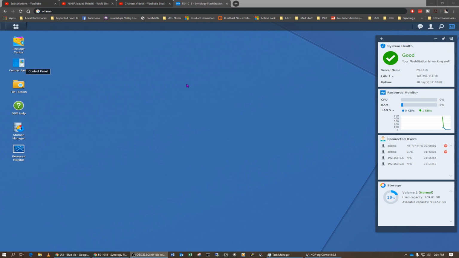What I want to do next is create an iSCSI share on here, and then we will share that with the XCP machine, and we will actually move the virtual machine hard drive over to the iSCSI share, and then we'll do some testing on that and see if our speeds are any better or any worse.